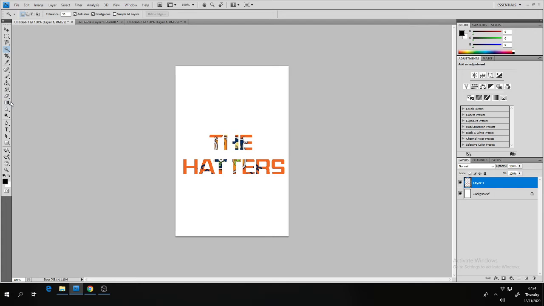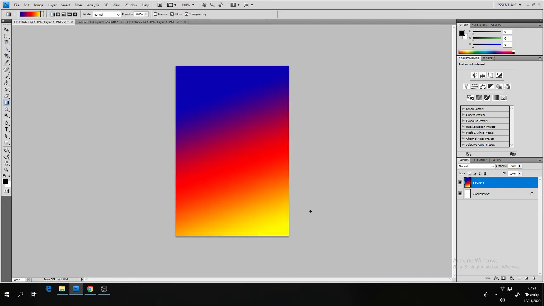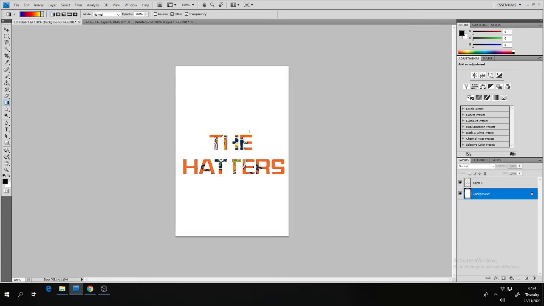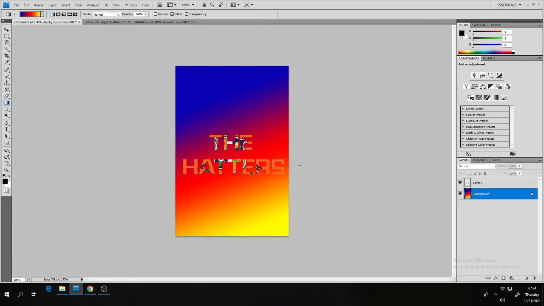If I just whack a gradient on there as well so we can see the full effect. Nope, wrong layer. Make sure you're doing it in the right layer, guys. We can see there what's going on quite clearly. I've used the image to create my lettering, which is a really funky, cool effect.